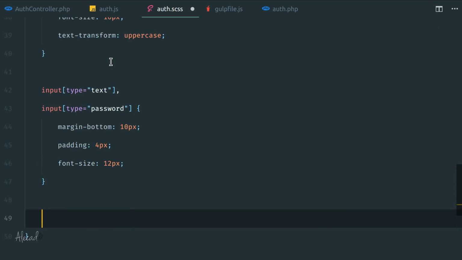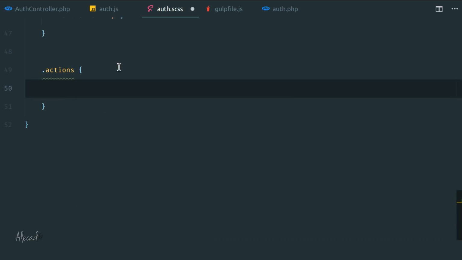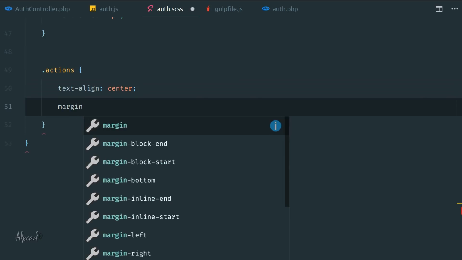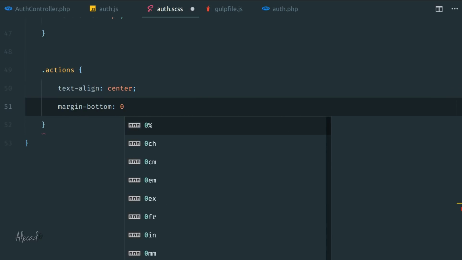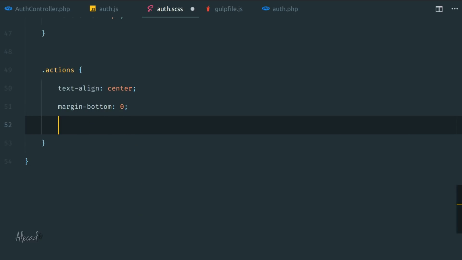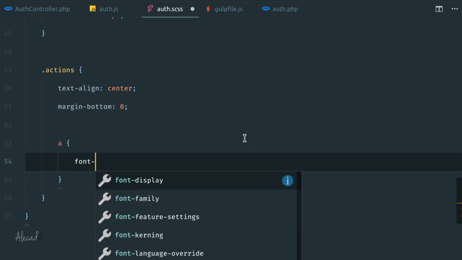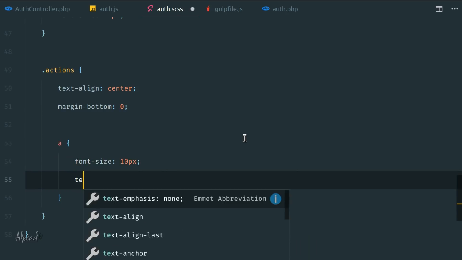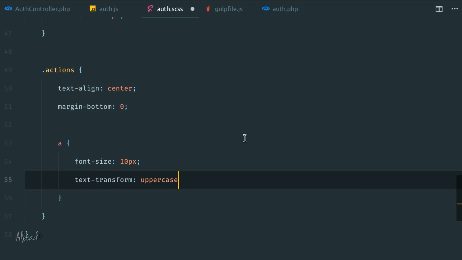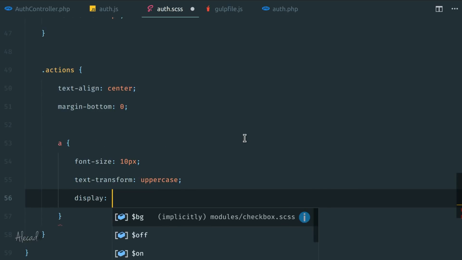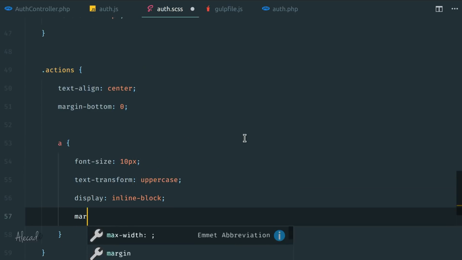And then we have the last container that we defined, and we called actions, and the actions is going to have text alignment center, then a margin bottom of 0 because we need to reset the default margin bottom of a paragraph. And then all the links, all the A tags that are inside this actions will have a font size of 10 pixels, then a text transform uppercase, then I want to display them inline block, and then I want to give it a margin of 0 top and bottom and 4 pixels right and left.